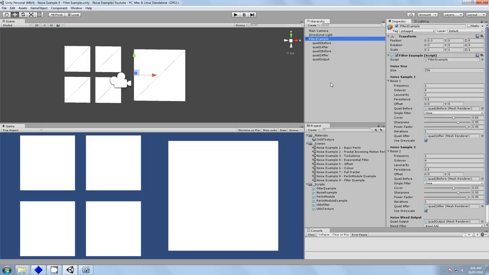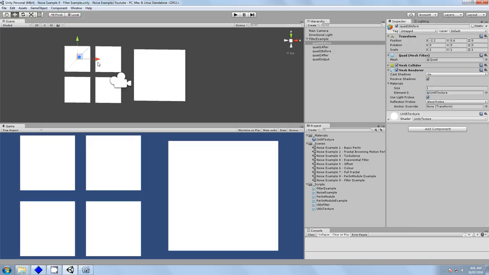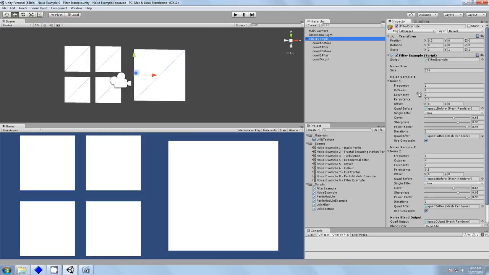Let's start off by explaining what these quads are. We have these two quads here, and this is our noise sample 1. In this first noise sample, we're going to be generating our Perlin module noise and outputting it as a texture onto this. Then we apply a filter, and then we get the result after the filter has been applied to that noise. So this is a before and after filter of noise 1. Then we have these two quads here for another noise sample, noise 2. And then this big quad at the end here is blending these two outputs together to create a final noise map. So let's have a look at what's happening here.